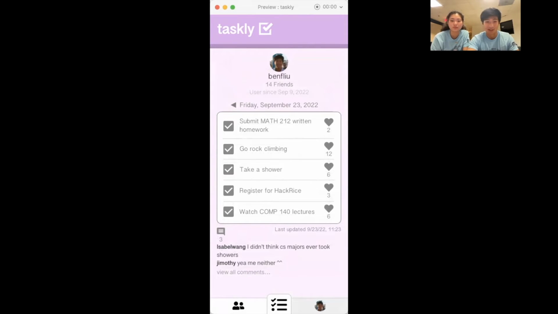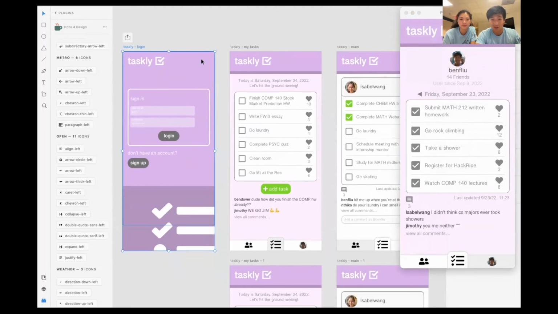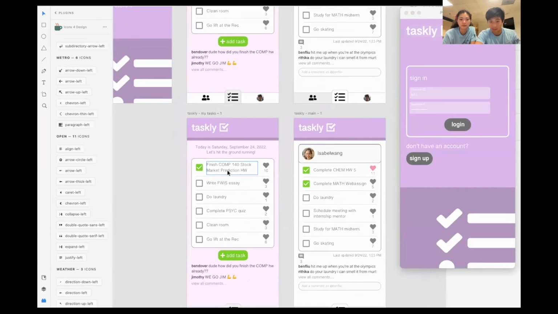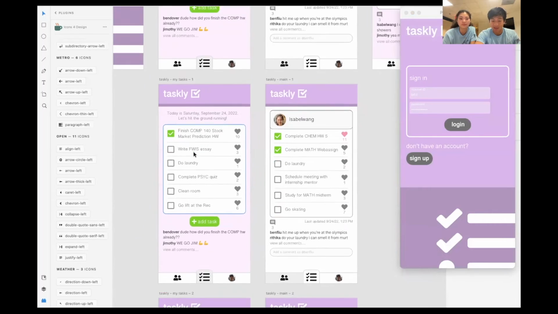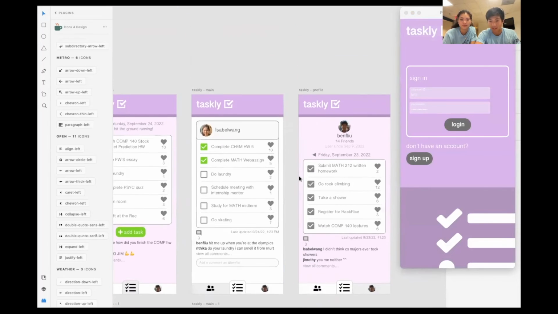Yes, and now I'm going to show you guys a little bit about the technical development of our project. What you're looking at now is Adobe XD, what we used to prototype Taskly. In order to show the UI and the UX of Taskly, we created a series of animations using the buttons and linking our different screens together to show all the functionality that we want to show. For example, being able to check off tasks, as well as being able to like other people's tasks.